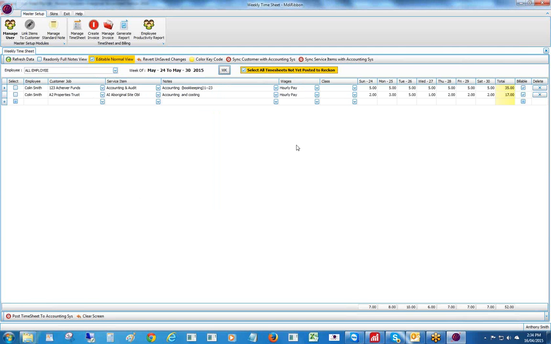Right. So Anthony Smith is now looking at Colin Smith's timesheet, which Colin Smith has done, and this timesheet is not posted into Reckon accounts yet. Anthony Smith, being admin, now has the chance to review this timesheet, change it if he wishes to, or post it as it is.